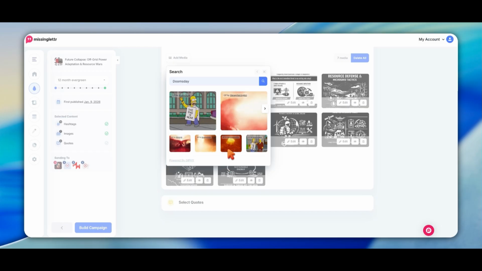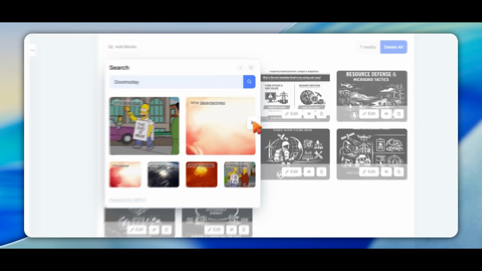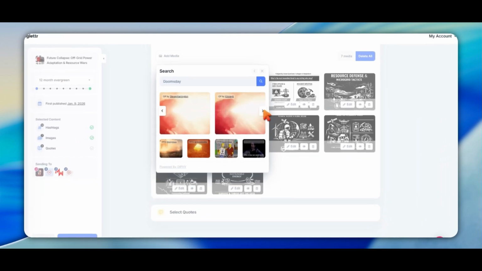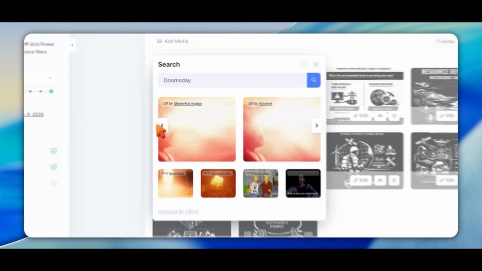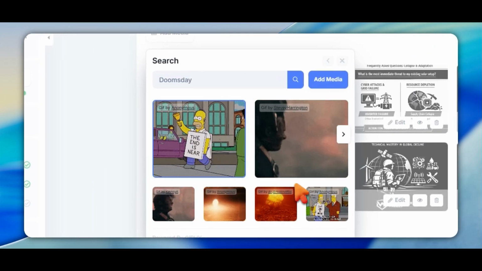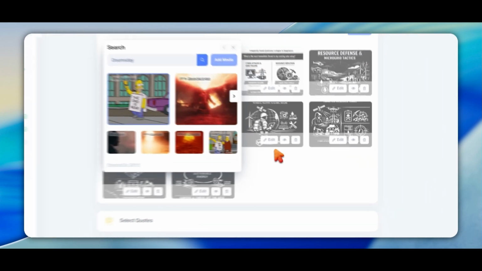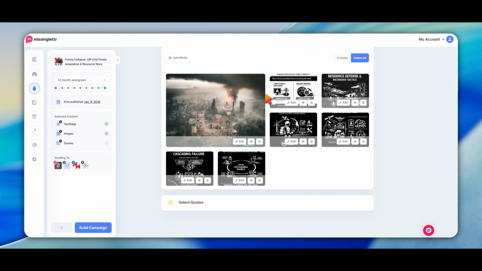And let's see. Let's go with the little humorous. Let's go with the Simpson one, just because. All right, so now that's in there.